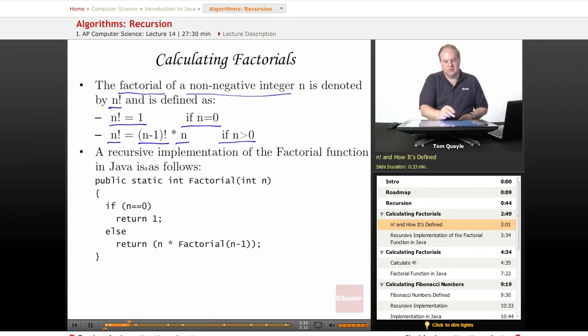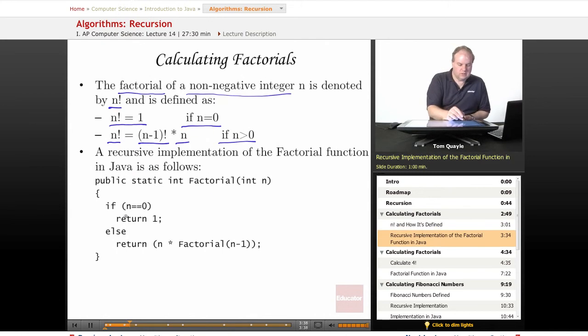A recursive implementation of the factorial function in Java is shown here. We have our base case. If n is equal to 0, n is the integer value that's passed into the factorial method. And if that is equal to 0, we're simply going to return 1. That's this case here. For n equals 0, n factorial is 1. Else, if n is greater than 0, we're going to return n times factorial of n minus 1. And that is the other case here.